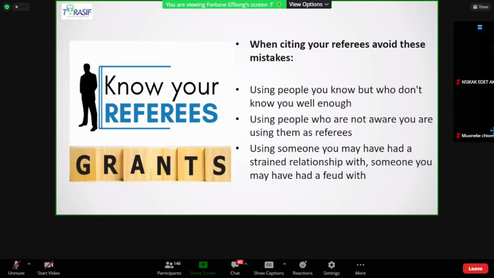Three things to avoid: don't use people you know, but who don't know you very well. Don't use people that are not aware that you are using them as referees. That is enough for you to lose your otherwise well-written grant application. If you get your referee wrong, you can lose everything that you've struggled for. So you have to be very careful. It is very important. The last one: don't use somebody you have had a strained relationship with. You have to use somebody you are on good terms with, because whatever your referee says, that is what they believe. If your referee says you are stubborn or whatever, they would believe it, and you've lost it.